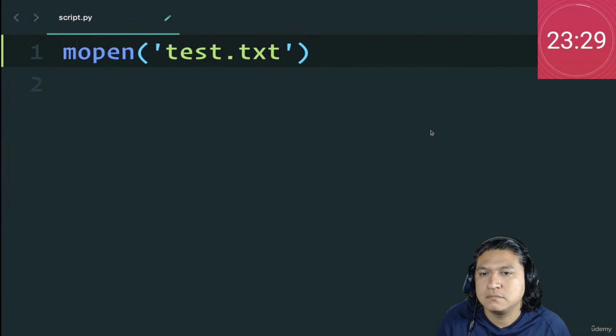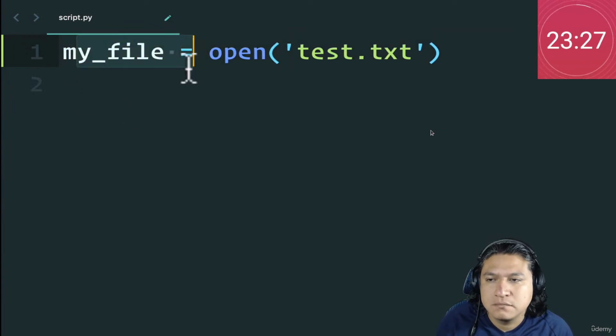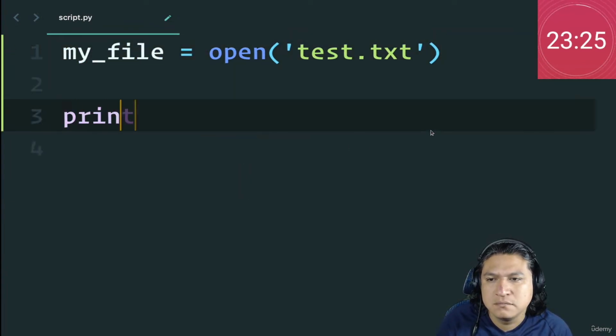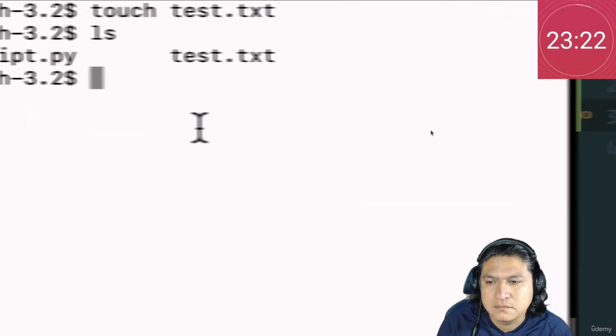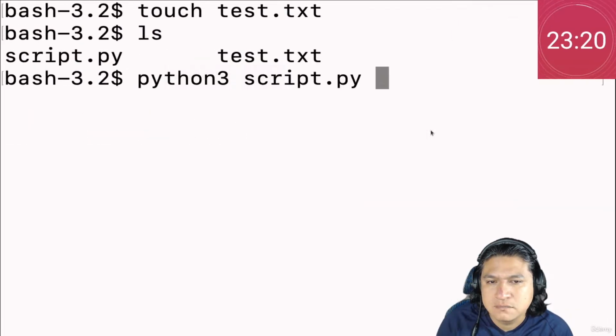Now, I can assign this to a variable, calling it my file. And now we have, well, the file object. So let's check this out. If I do here, print my file, let's see what happens. I'm going to run my code. So let's say Python 3, and then run script.py.